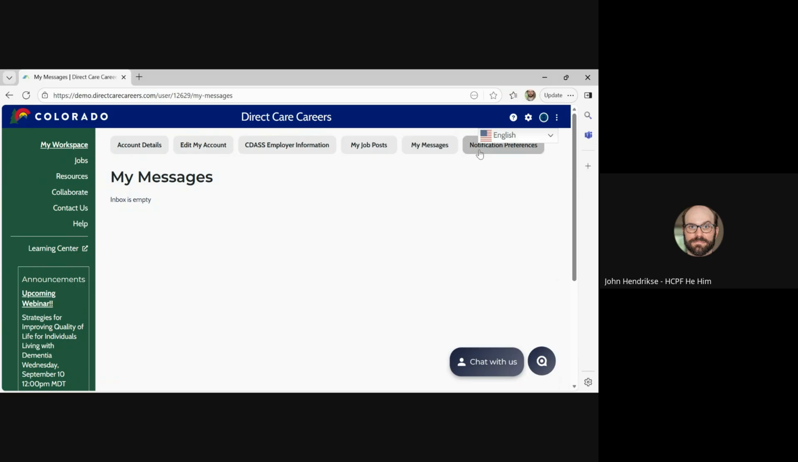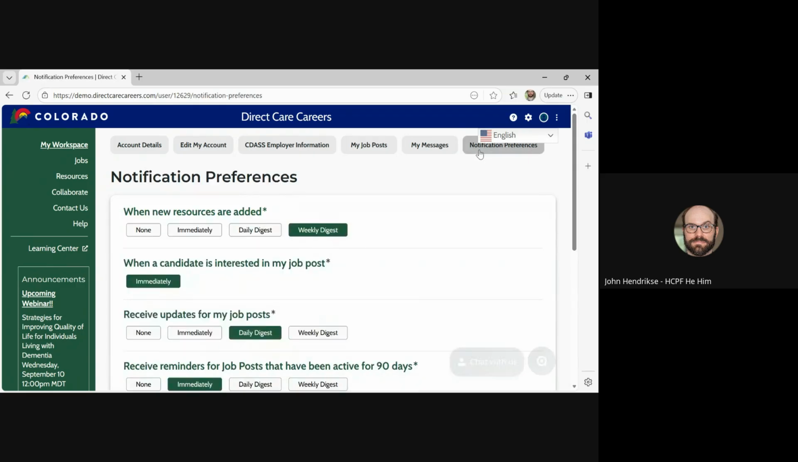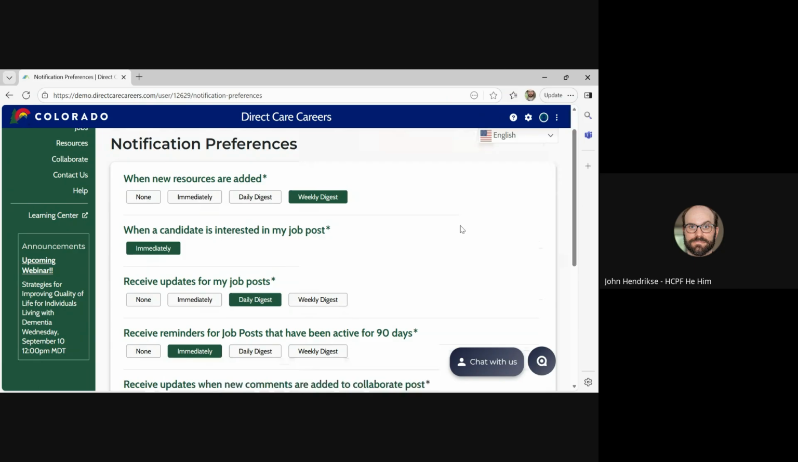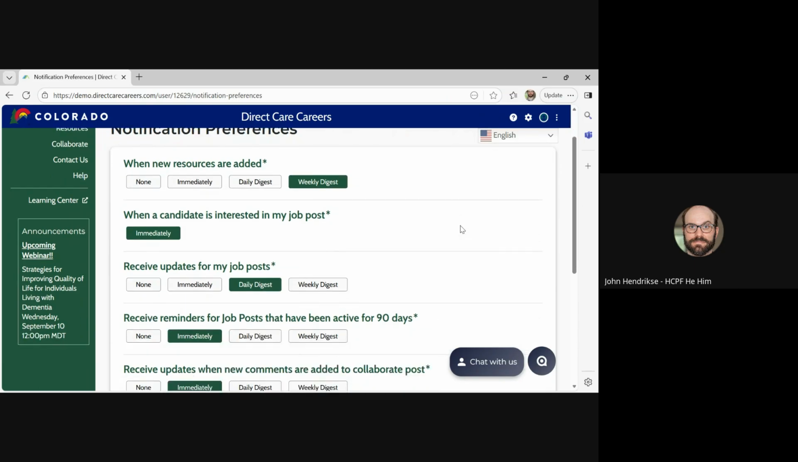The last tab up here is notification preferences. So if you feel like you're getting too many emails from the site about the site, you can come in here and adjust how many notifications you're getting. Or conversely, if you feel like you're not getting enough, you can come in here and update that. I personally have everything set at a weekly digest, which basically means once a week I get an email and it tells me everything that's new with the site, resources that were added, trainings that were added, anything like that.